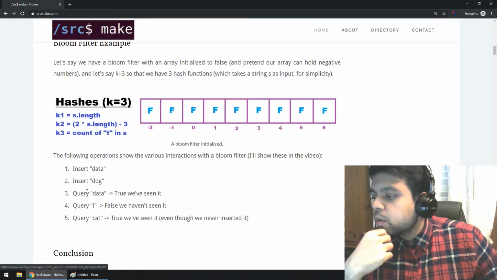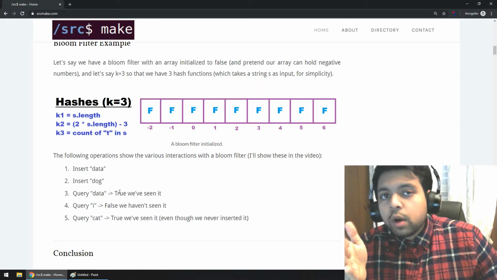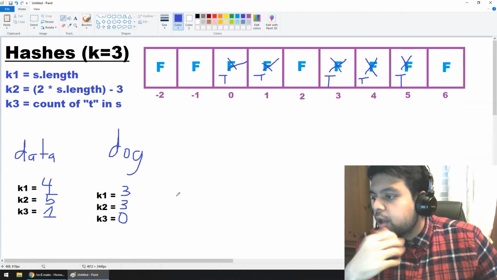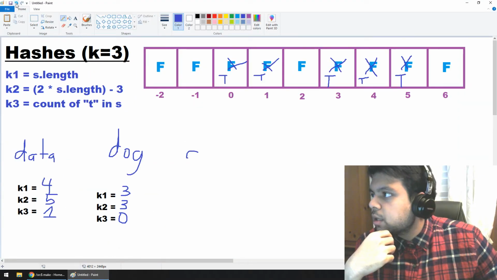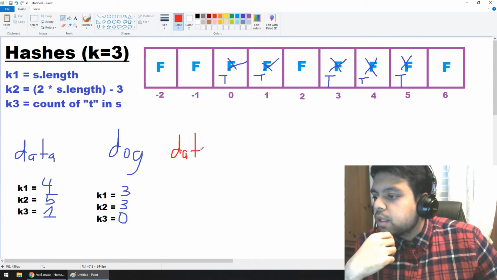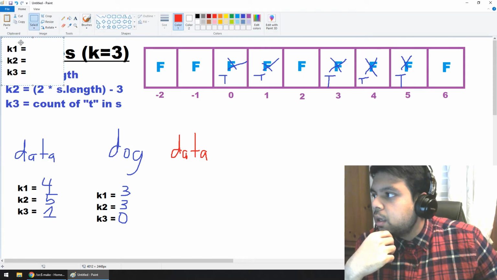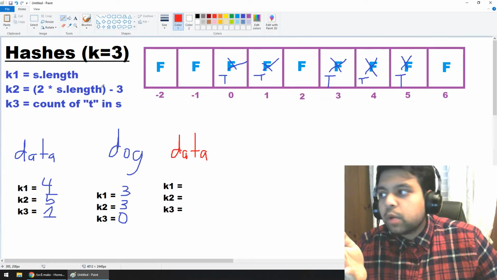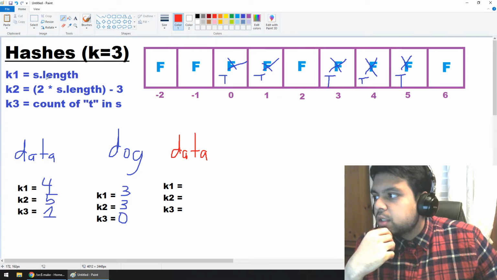Now we're going to query for the word data. We're going to query to see, did we see this word before? Let's change colors to red. We're going to do the exact same thing. We have to go through each one of the hash functions and find the index for each one of those. So the length of data is 4. 2 times length minus 3 is the same as over here. It's 5. And the count of T is 1.